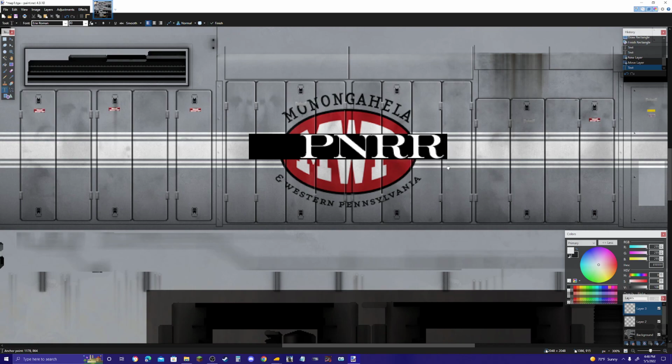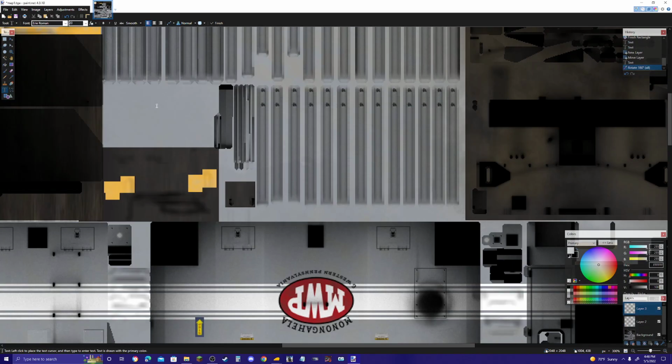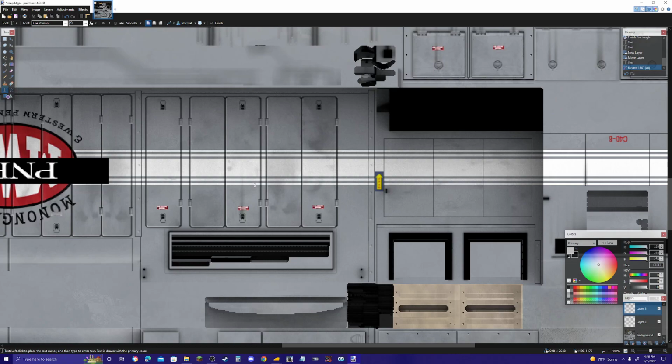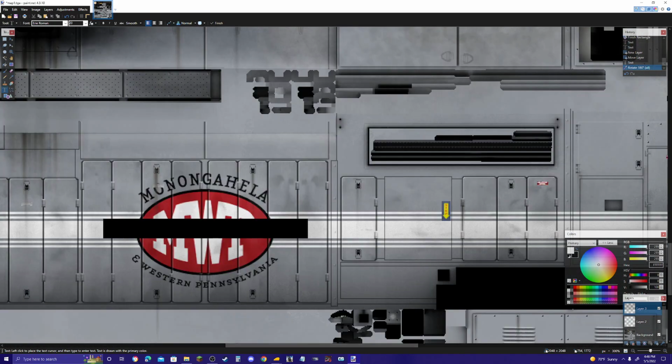PNRR. That's perfect. Actually, I think it would be more realistic if we make it just a little bit smaller here. PNRR. Alright, now we're going to want to rotate this 180. Go up to image, rotate 180, and it should bring you around to here, so you can do this side.